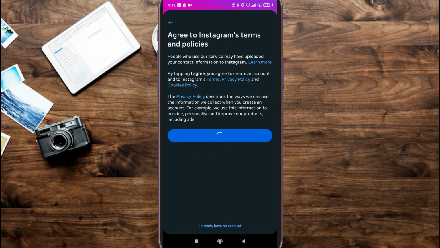After all that, you'll need to go through and agree to Instagram's terms and policies. And once you click on agree, you'll have completed creating an account. And that's it.